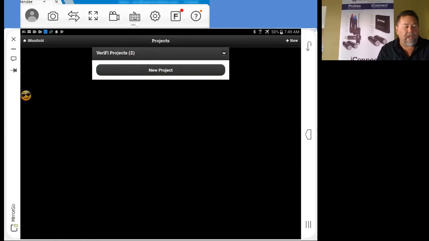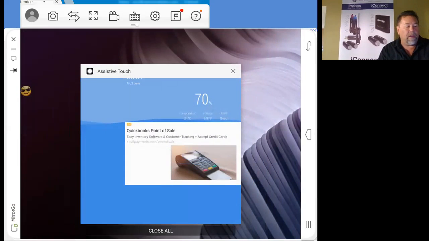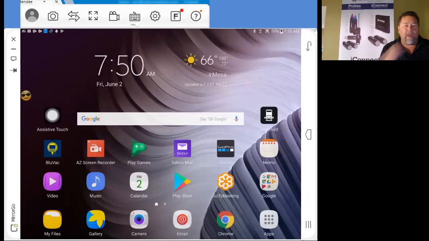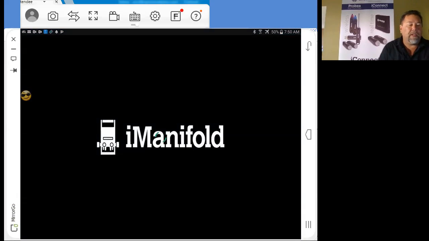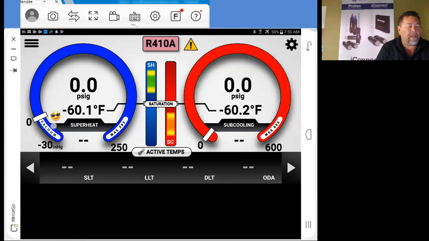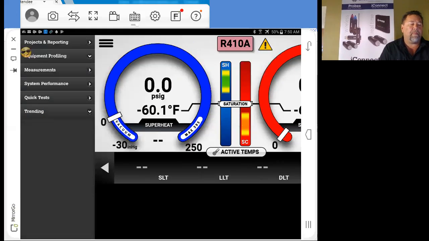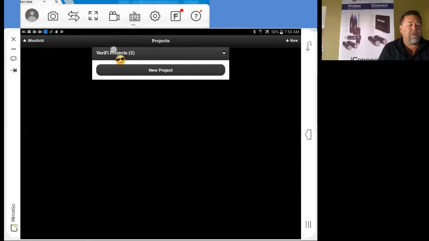So if we were to exit out of this completely and went out to another job and we said, okay, let's get back with our iManifold. Our app kicks up. We don't even have to hook to our manifold right now and say, what was that last job that we did? So we can go up into our bar menu, open up, go to projects and reporting. And as you can see, we see both of those verified projects. So we select it.